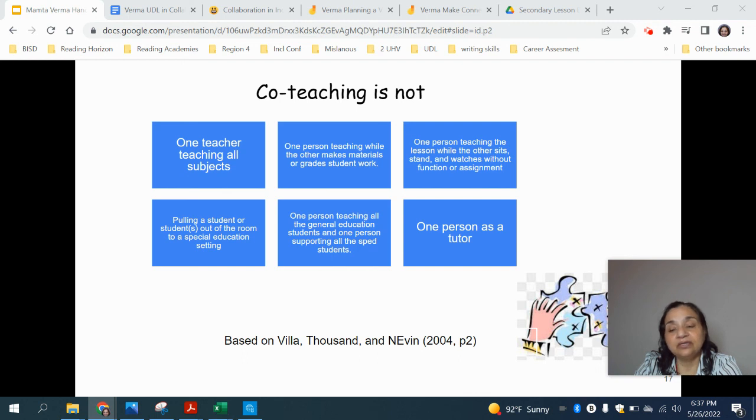So both teachers should understand that this is not co-teaching in the inclusive classroom. Both teachers work as a team. They have equal responsibility in the classroom.